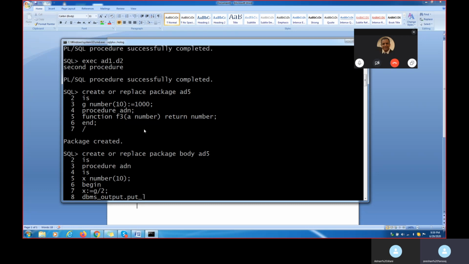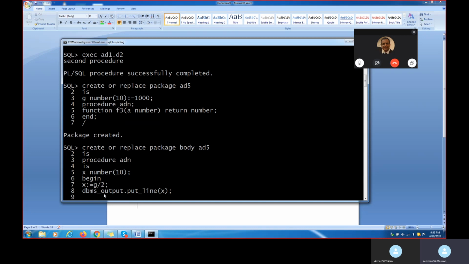Now I'm putting here x, the value of x. In that x, what am I doing? Dividing the g value. G is 1000, right? I'm dividing this value here and putting it here. Like this, I've opened the procedure, and now I'm closing the procedure with END.